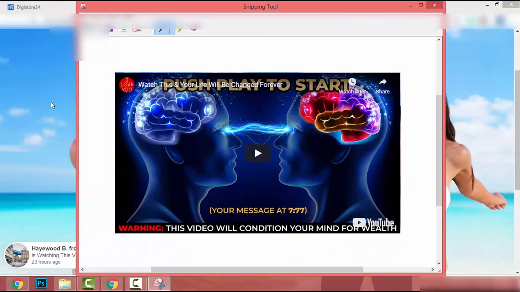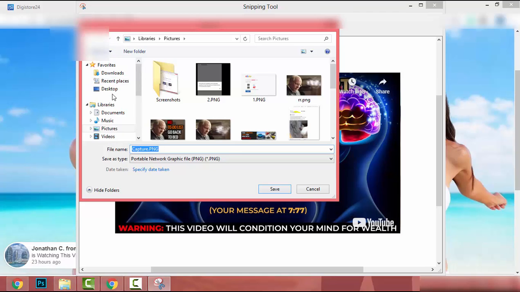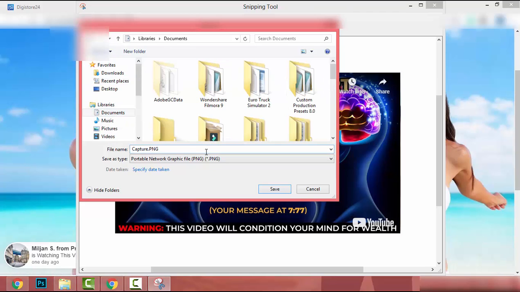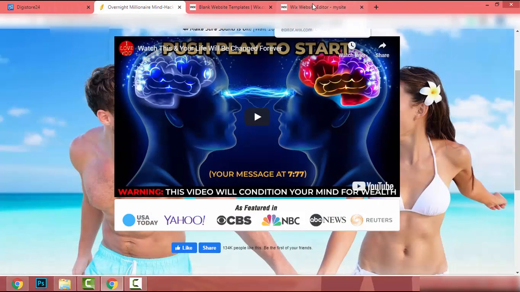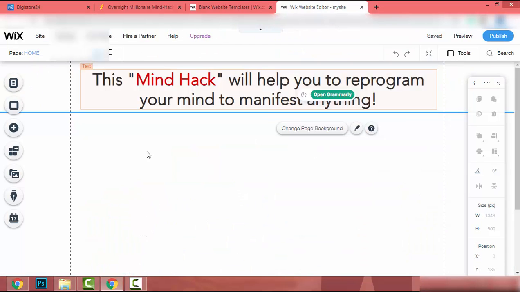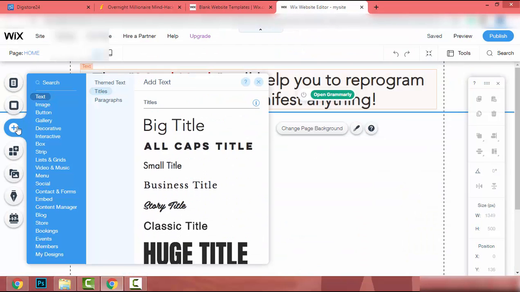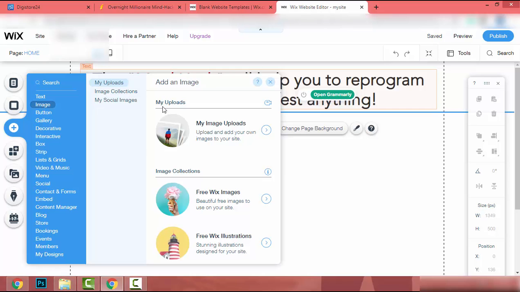Okay, it's captured, and I click on save, and I will save it in documents. I will add the file name as overnight millionaire. Let's add overnight and close the Snipping Tool. Now I go to Wix website editor and click on add button. Now I click on images and I click on my image upload.